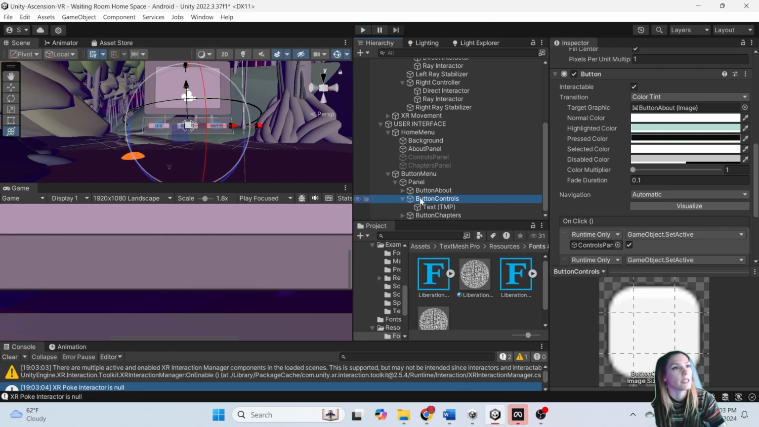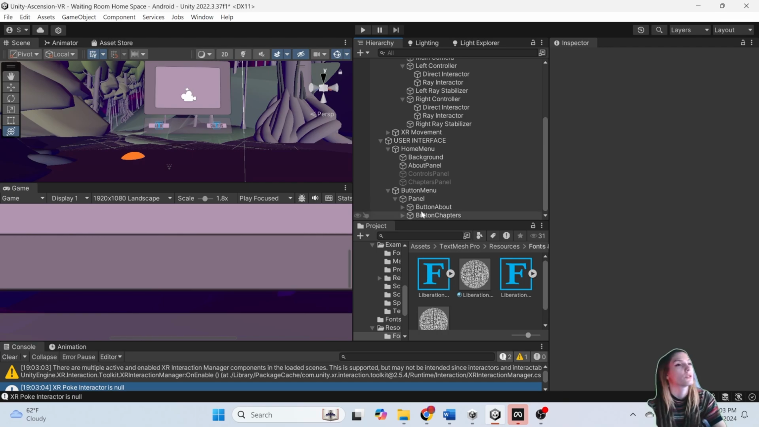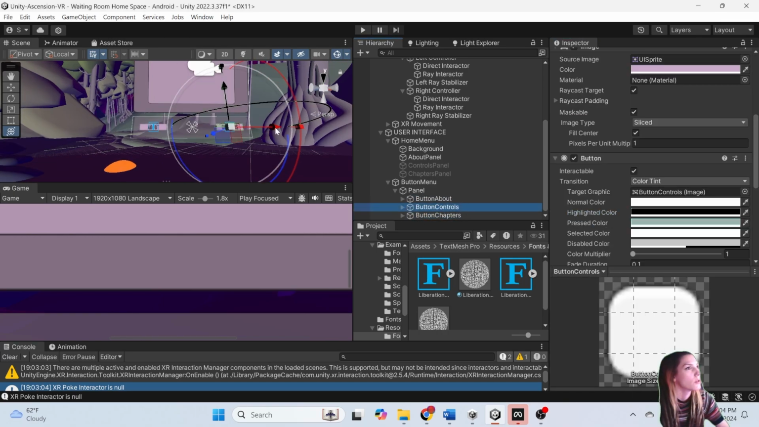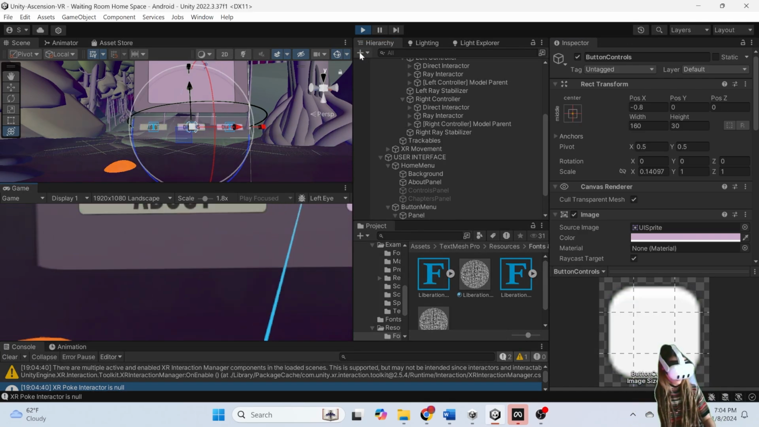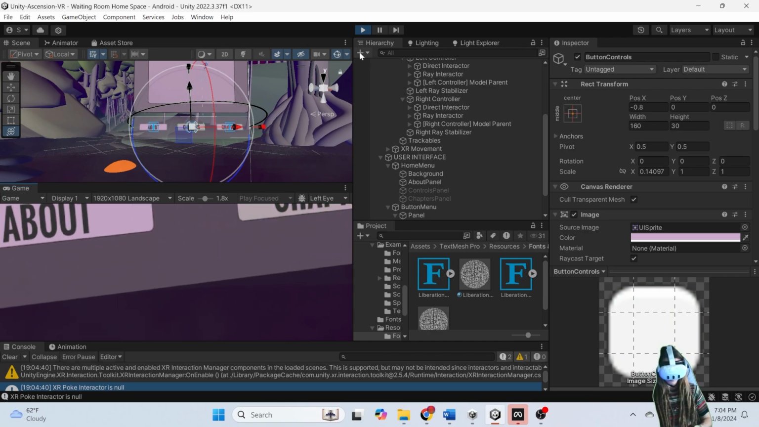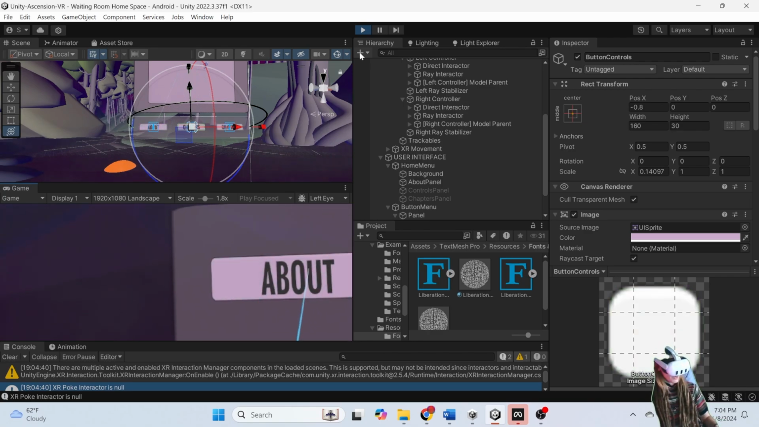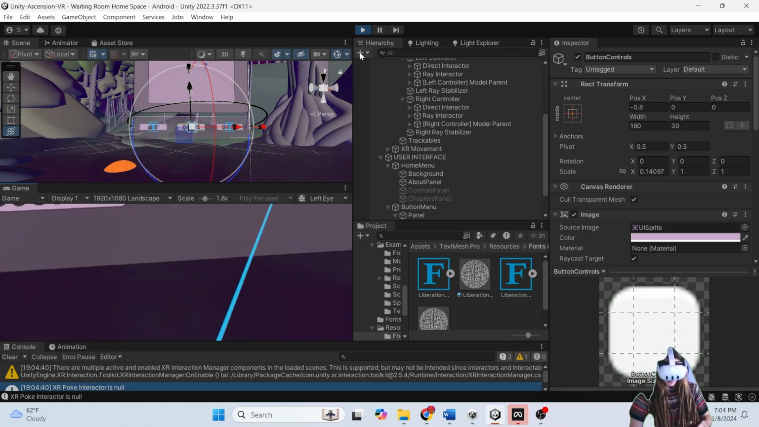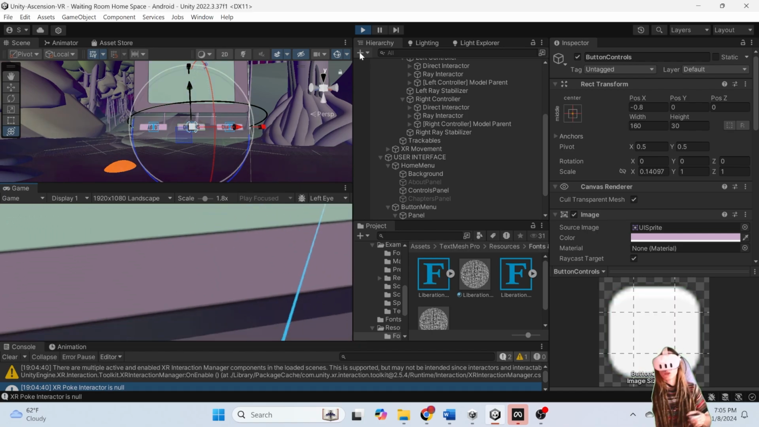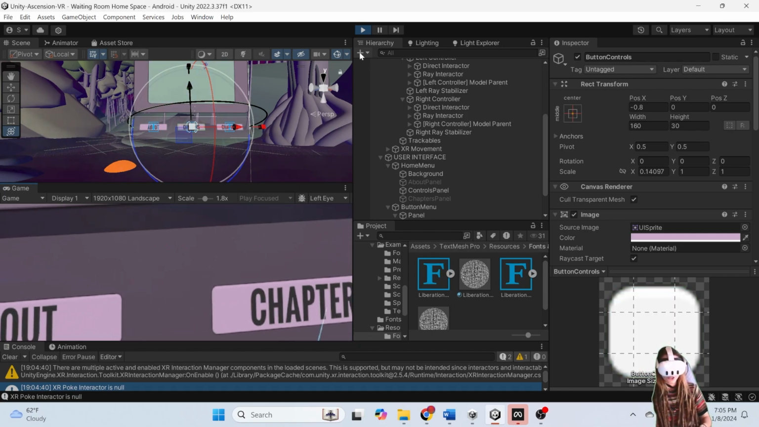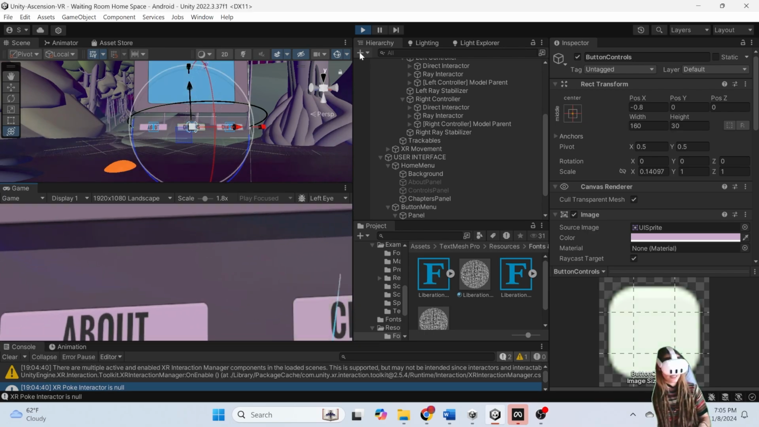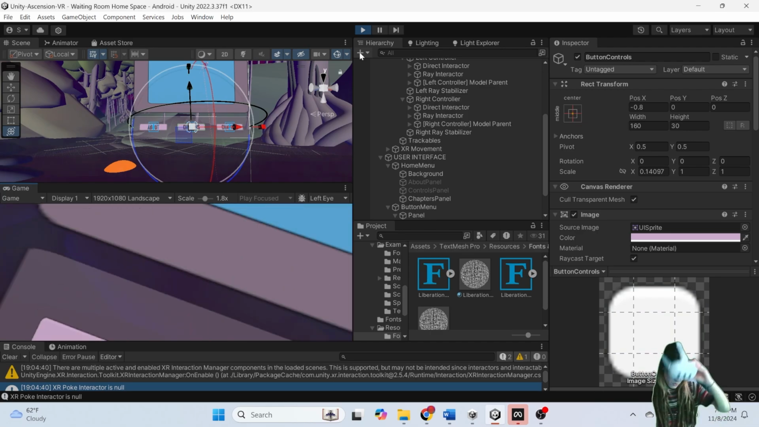Instead of struggling, I think I'm just gonna delete my controls button and try again. Well, that seems to have fixed it. So that's good. So I'm on about, and it's purple. I'm on chapters, and it's greenish blue. Oh, it still says chapters. Oops, my bad. And then that one is blue. So I just need to change this to controls, but everything is working good.